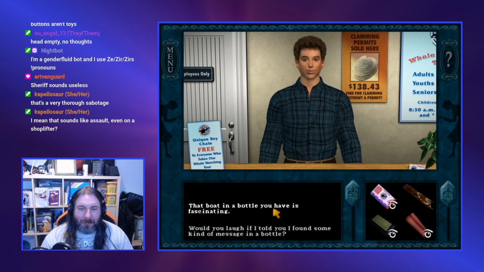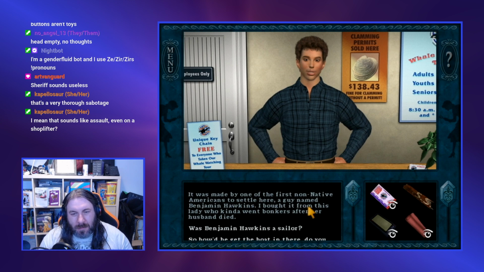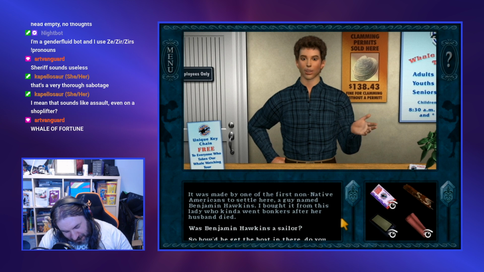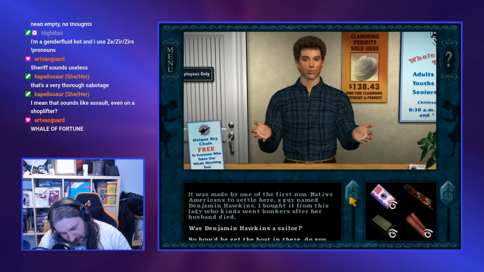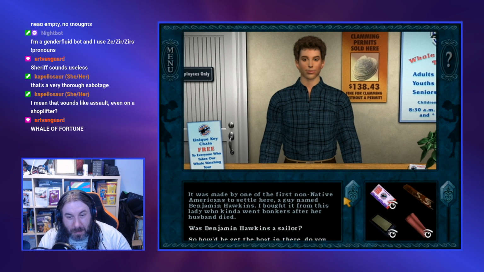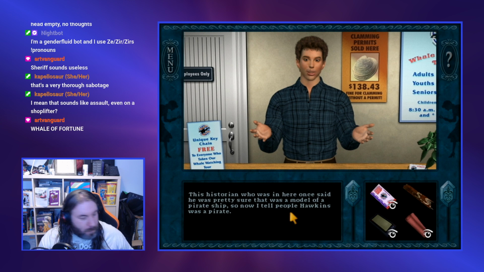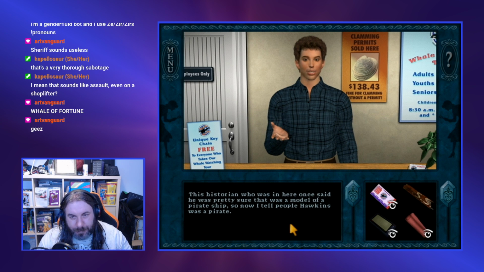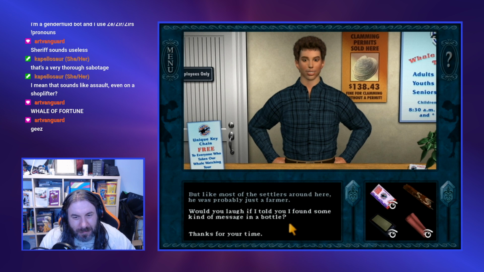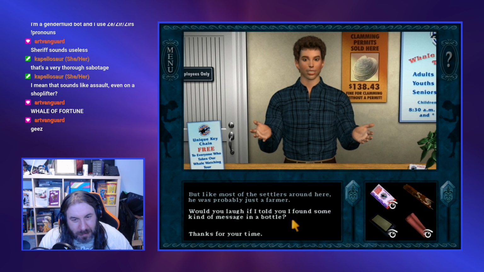That boat in a bottle you have is fascinating. It was made by one of the first non-Native Americans to settle here, a guy named Benjamin Hawkins. I bought it from this lady who kinda went bonkers after her husband died. Was Benjamin Hawkins a sailor? This historian who was in here once said he was pretty sure that was a model of a pirate ship. So now I tell people Hawkins was a pirate. But like most of the settlers around here, he was probably just a farmer.